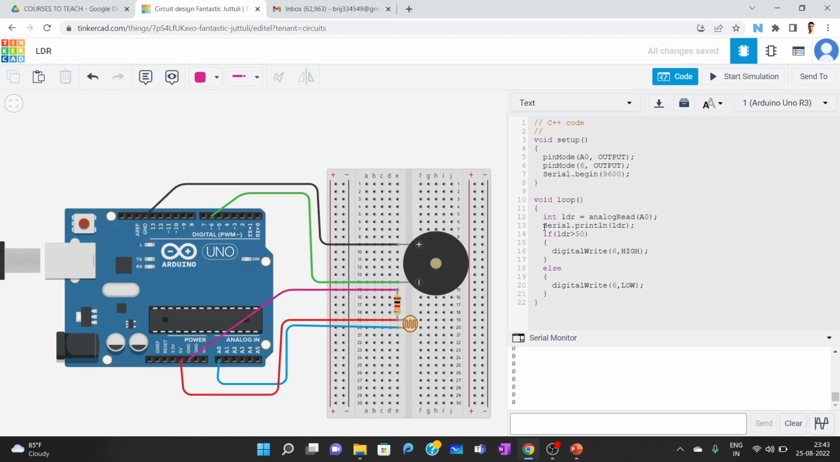In the loop section, we have made a variable called LDR. In that, we'll be reading the amount of intensity that is getting recorded in the A0 pin with the analogRead command, and then we'll print the LDR value, what kind of intensity we are supplying here. By dragging up and down, we'll see exactly how much intensity we are allowing, and whatever intensity is allowed will go to A0, and from A0 it is going to get stored into LDR.